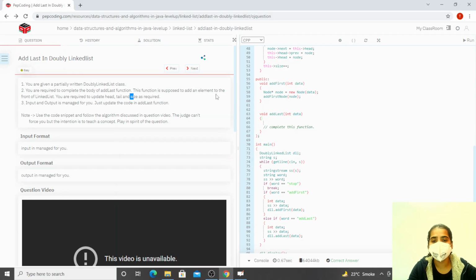So in this video, we are going to do one more question related to linked list. So now my question is add last in doubly linked list. So I hope you know the meaning of doubly linked list. If anyone of you doesn't know the meaning of doubly linked list, then don't worry, I'll teach you.